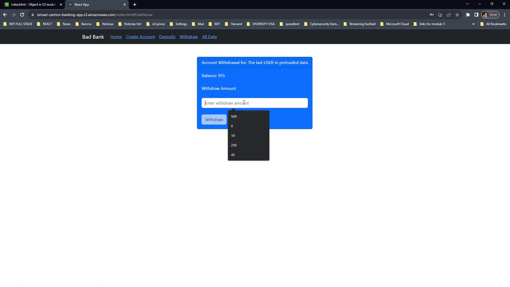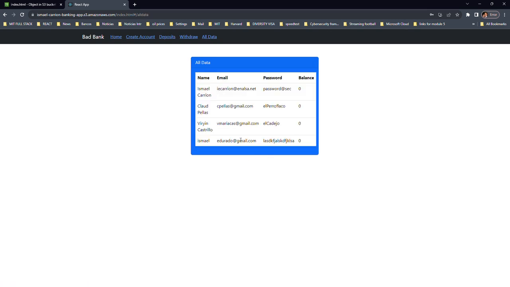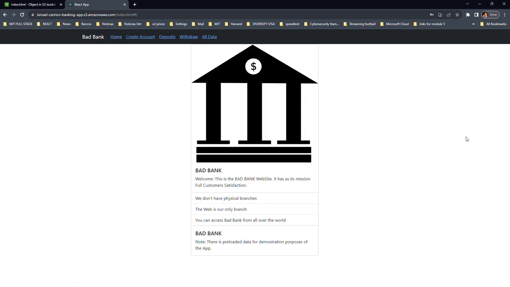If I try to withdraw more money than there is available in the balance, a validation also happens and no withdrawal of money is made. If I make a withdrawal of just the same amount as the balance, the withdrawal is made and the information is updated in all data.